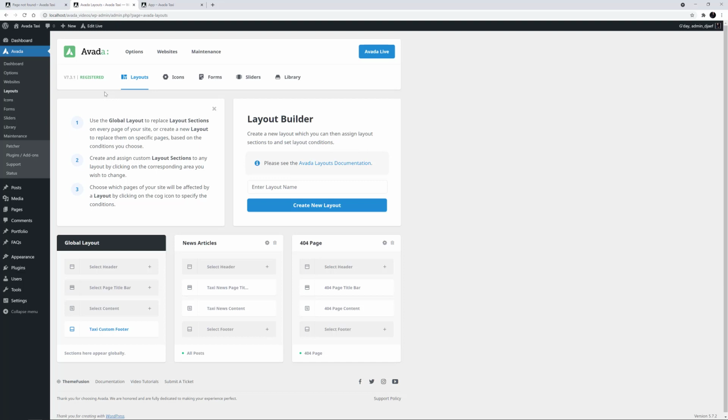What Avada Layouts allows you to do though is to create and set your own custom layout templates throughout your website. This can be done globally by adding custom layout sections to the global layout, or you can create your own conditional layouts. So let's delete this existing 404 page layout and create it again from the ground up to see how it was built.